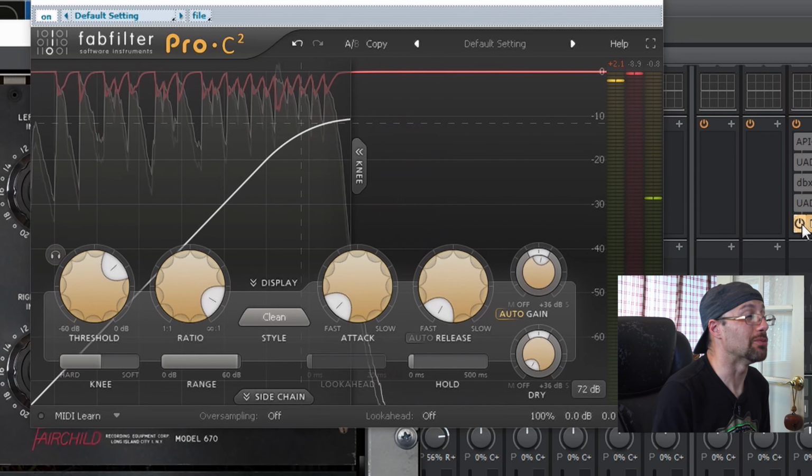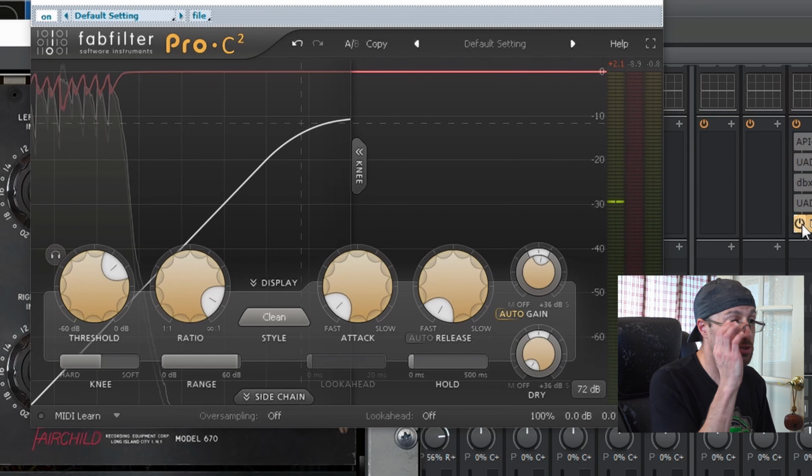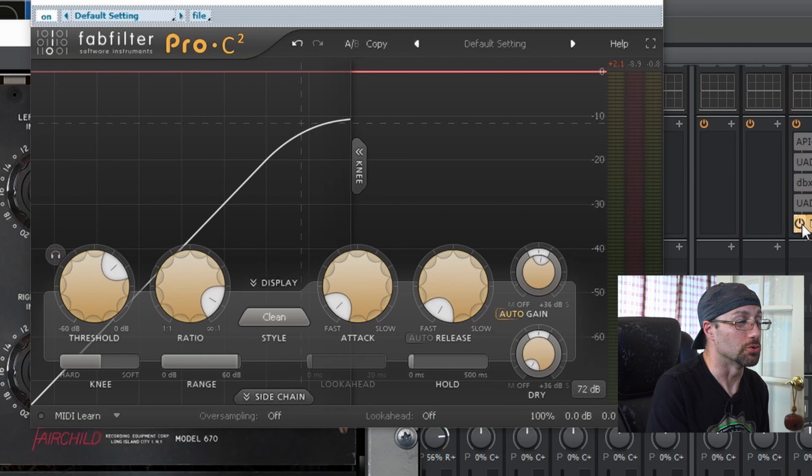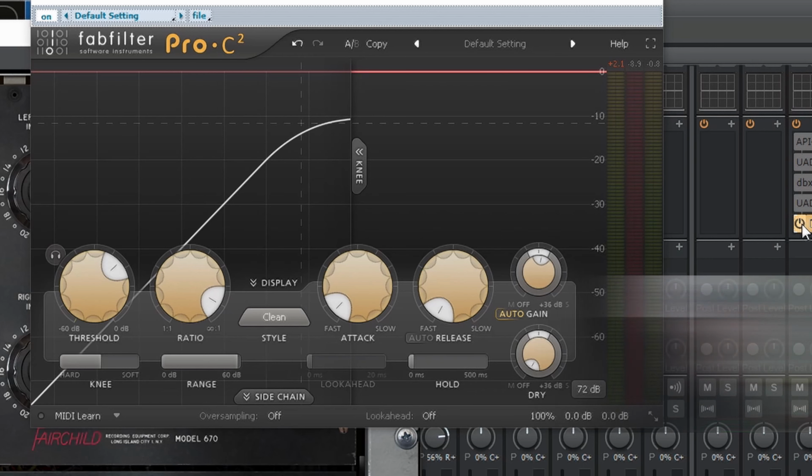So yeah, I wasn't expecting the FabFilter to behave this well. Same thing with the Fairchild. Actually, the Fairchild I thought did pretty good. I was kind of going into this thinking that the three typical compressors you would think of for drums, the API, the 1176, and the DBX, would probably fare the best of the group. But I was a little surprised by the Fairchild and really surprised by the FabFilter.